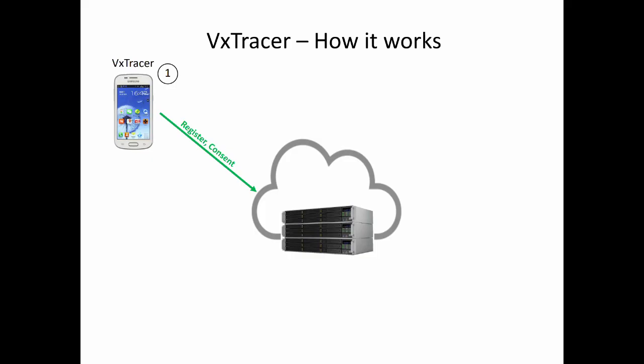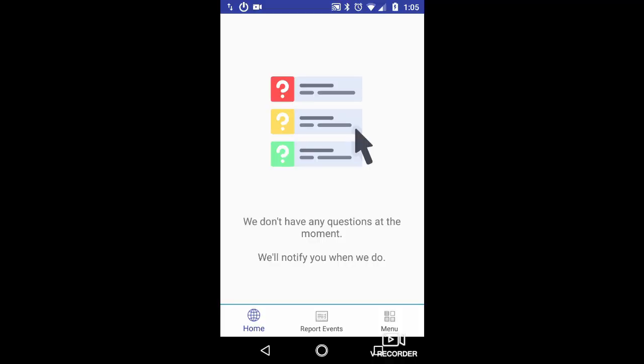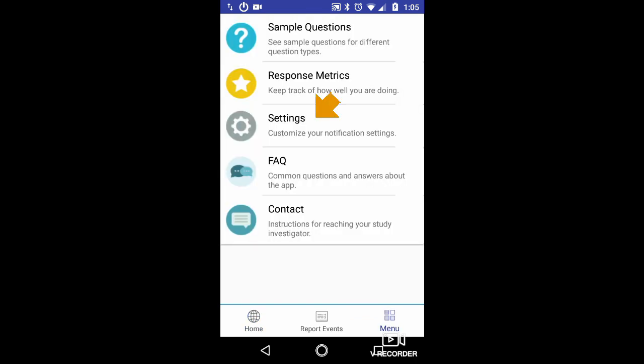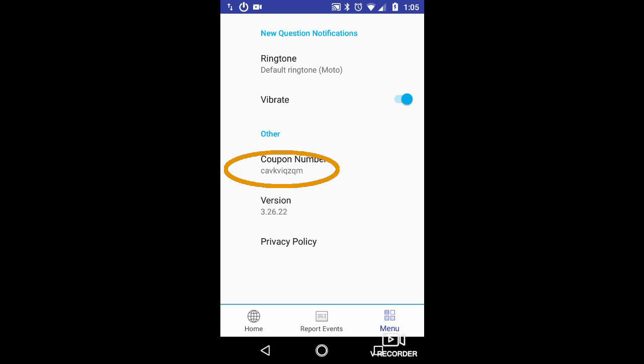The app sends your registration request and consent forms to the server, which generates a new, unique random ID for you. The data VxTracer collects is always indexed by this ID, and the app does not know your name or phone number. To see the ID your phone was assigned, click on Menu and then Settings. Your ID, or coupon number, is now visible in the center of the screen.